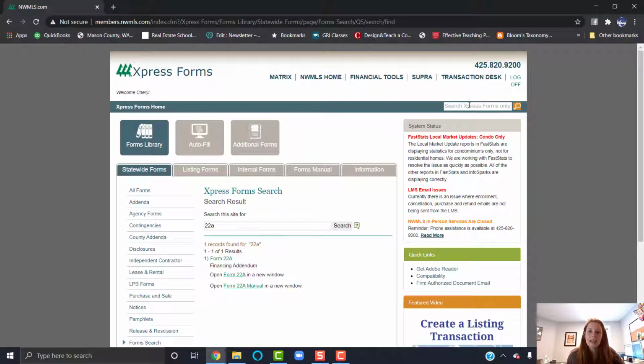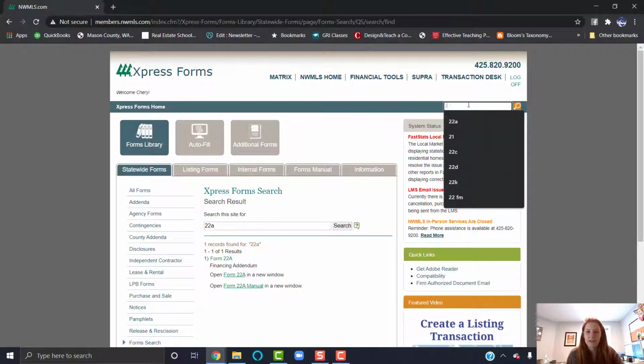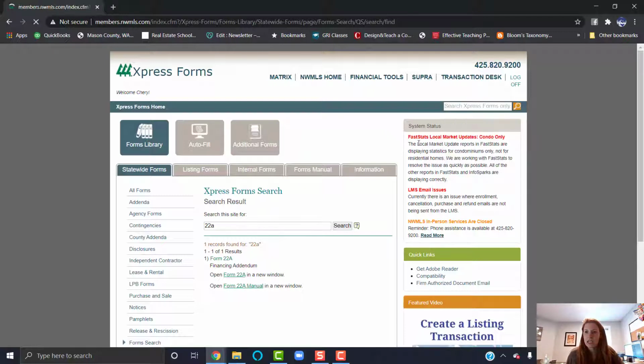Now, when I write 22A in the search bar and I search, it comes up with the actual form and also the form manual. So the form manual has the form in it after it goes through explanation. So I'm going to open the manual.